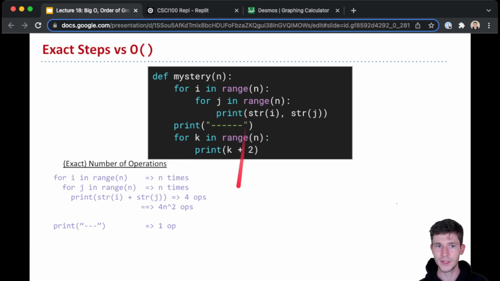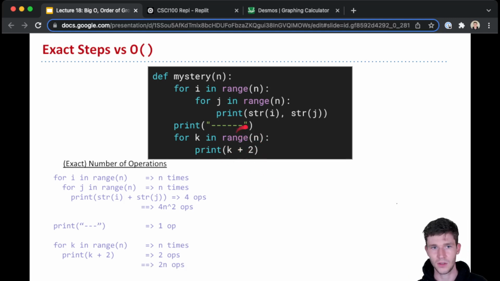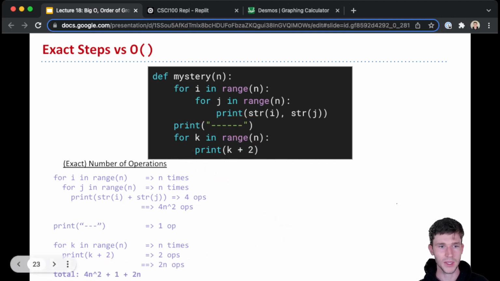Then printing out these lines is 1 operation. And then down here for k in range n, print k plus 2. So here we're doing something inside of here n times, and the thing that we're doing is 2 operations. So 1 is adding 2 to k, that's 1 operation, and printing is another operation. So in total we get 2n operations from this loop down here. And putting that all together, we have 4n squared plus 1 plus 2n operations. Wow, what a pain to add all that up.